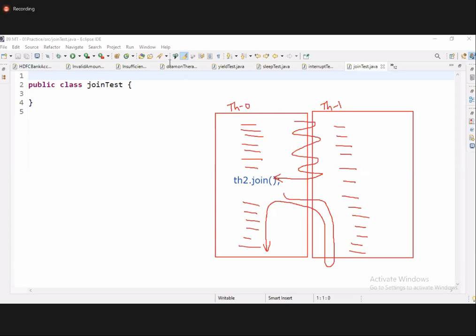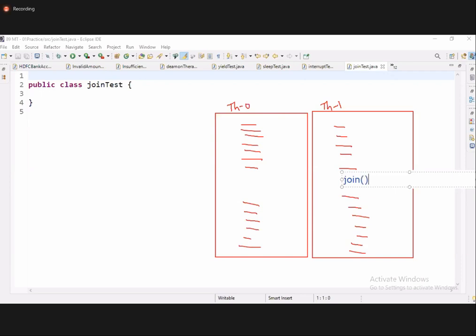Tell me now. I want to pass thread 1 execution until thread 0 execution is completed. In that case, inside the thread 1 run method, I should call the join method with which object reference? th1 reference. th1.join I have to call. Can I hope all people got clarity on the functionality of the join method?